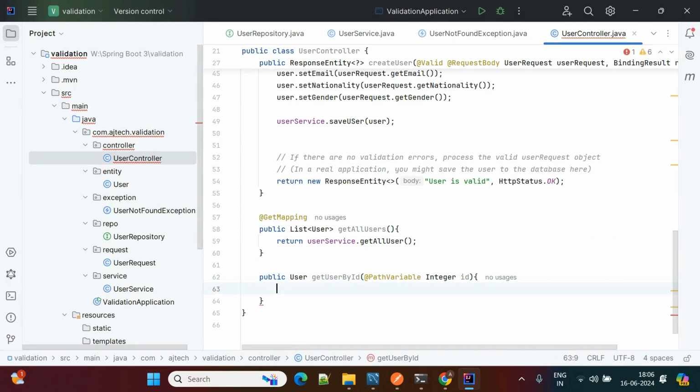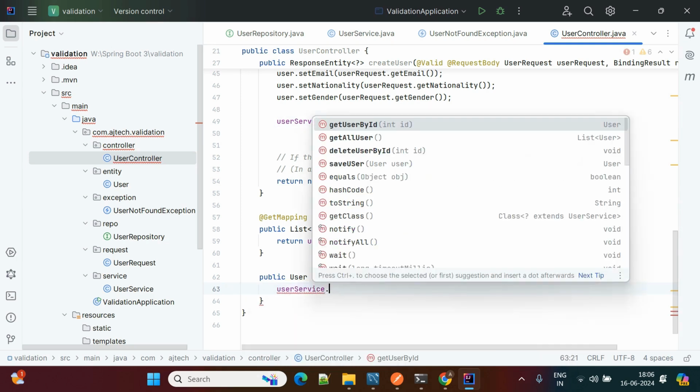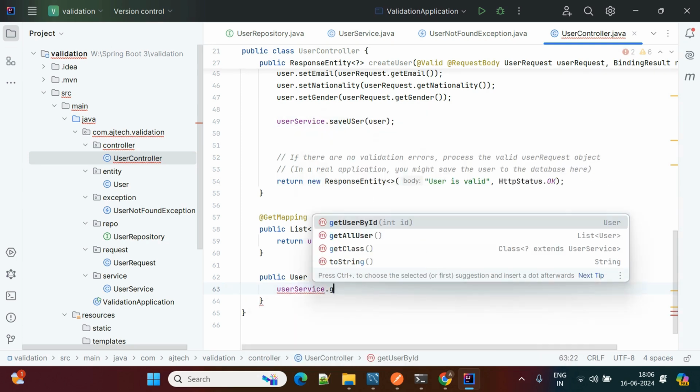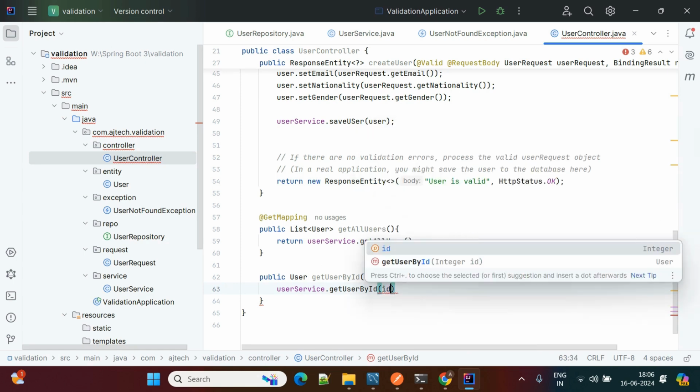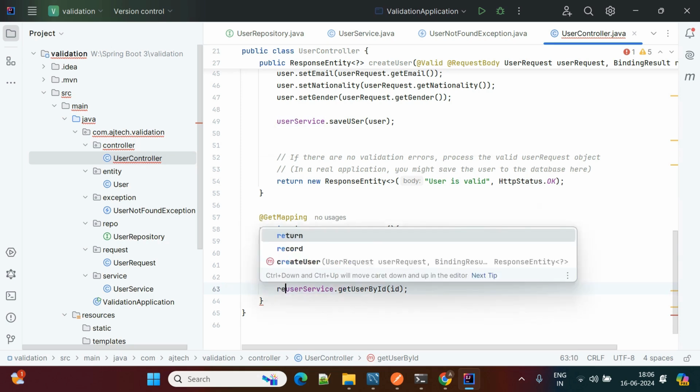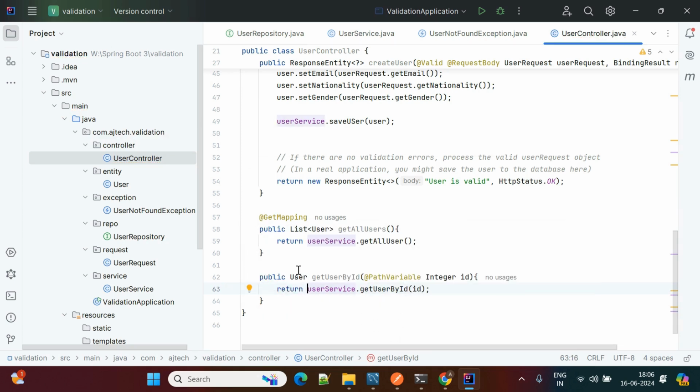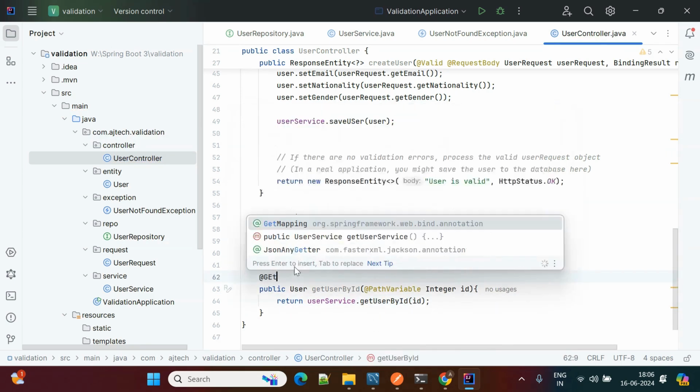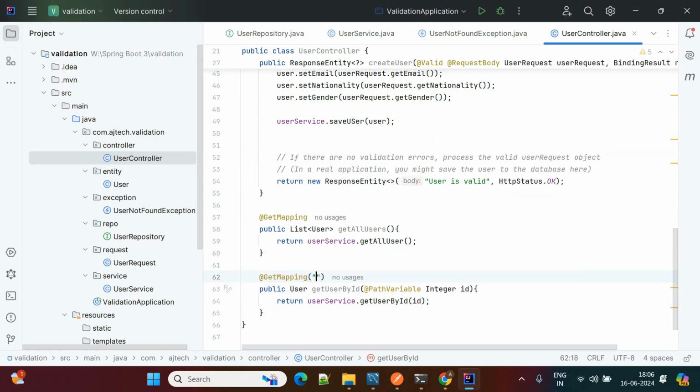So now we can call the service. So user service dot get user by id. Here you can pass the id as an argument, so it will return user. So this is for annotation. Get mapping will use forward slash, this is id.